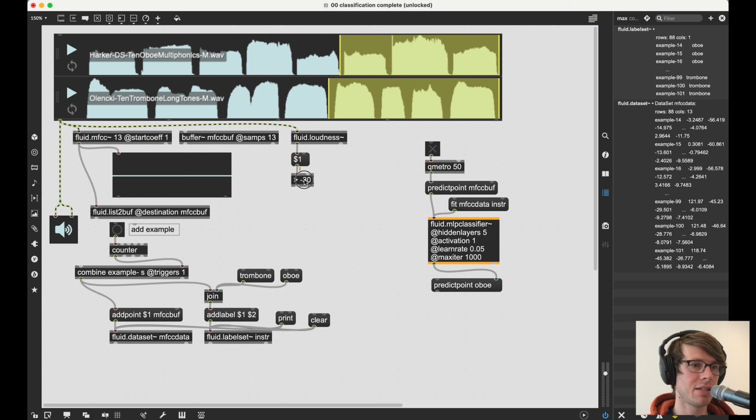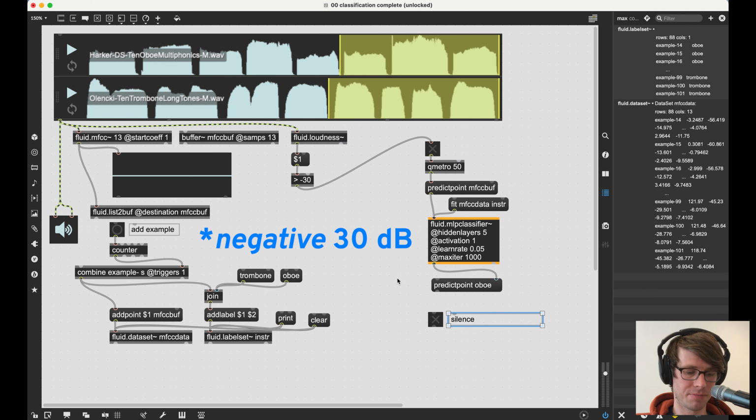And if it is, then I'm going to turn on the toggle to tell the Q Metro to send bangs to the neural network and make predictions. And if it's not, then I'll turn off the Q Metro and not make predictions. We could also just have a sort of toggle here that is going to be either silence or not, so we can know whether that is the case as well. Of course, by silence, I just mean something below -30 decibels.